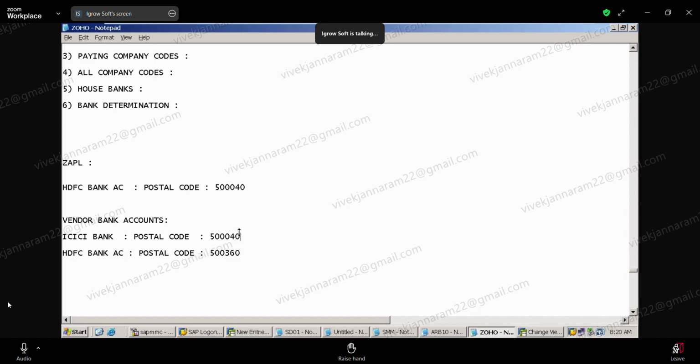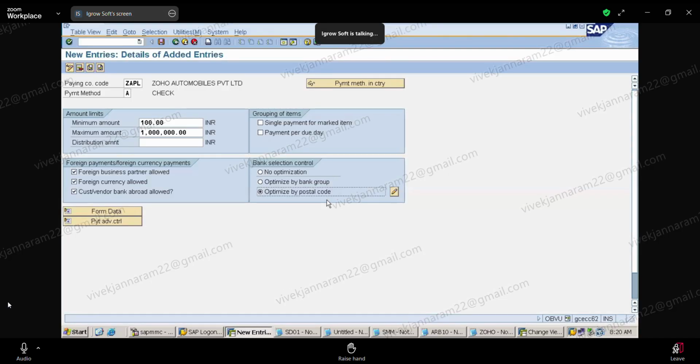Is it clear? Postal code matching, so nearby it is. In some countries, postal code would be easier. In some countries, bank group will be easier for better coordination. So these are the options available in SAP. Whatever is correct for them, we will do.